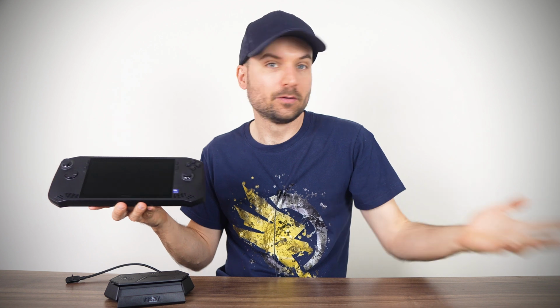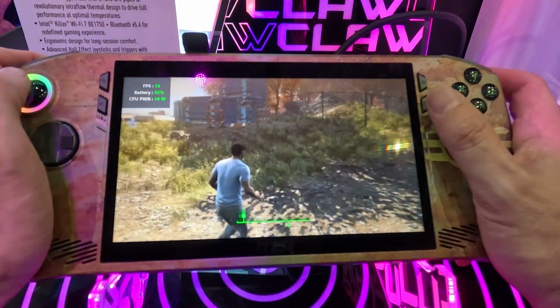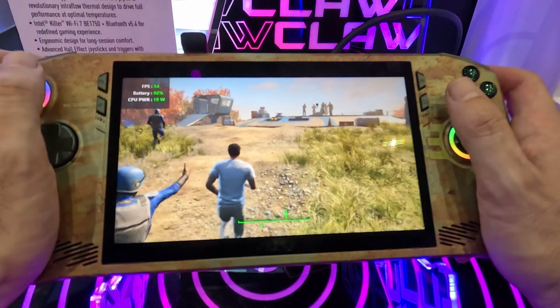Computex 2024 was where I had my first experience with the MSI Claw. That's how it's pronounced. You say the name and then do the claw mannerism after it. Don't ask me why. I don't make the rules. The Claw is a large handheld gaming PC that has been covered extensively by other channels.